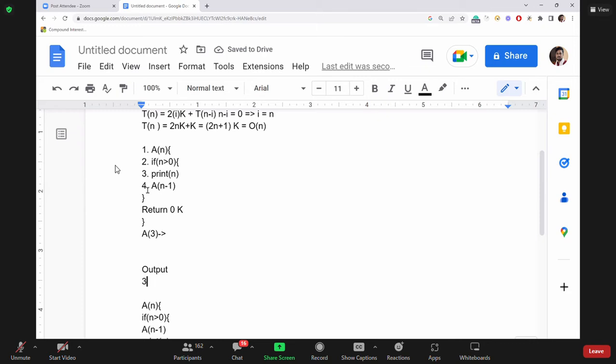Now suppose we have line number 5 here, where we are printing n again. So line number 3 prints 3, and then line number 4 gets executed. Line number 4 is calling A of 3 minus 1, that is A of 2. Here it will remember that it has executed line number 3 and is now executing line number 4. So A of 3 will remember it is executing line number 4.